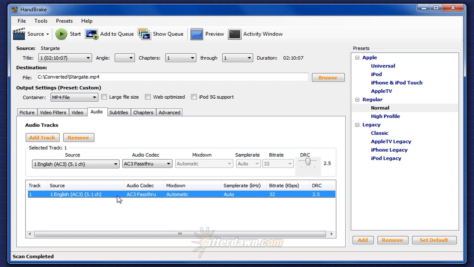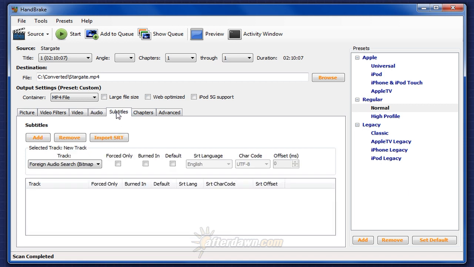Obviously there are many more combinations than I could cover right now, but hopefully what you get from this is an understanding that your choice of audio tracks and format will be dependent on your storage and playback needs, and in most cases it's a trade-off between the two. Once you're happy with your audio selection, you can move on to the subtitles tab.